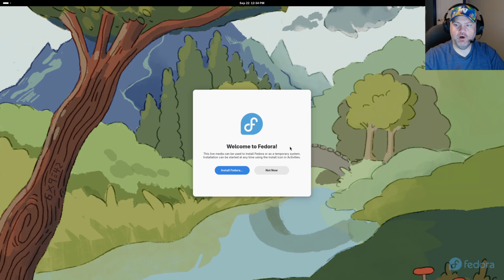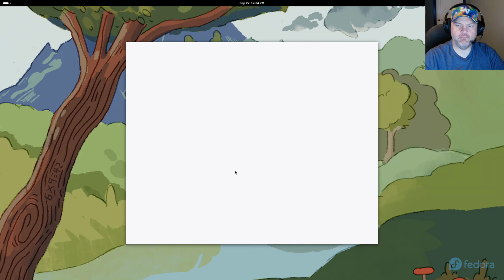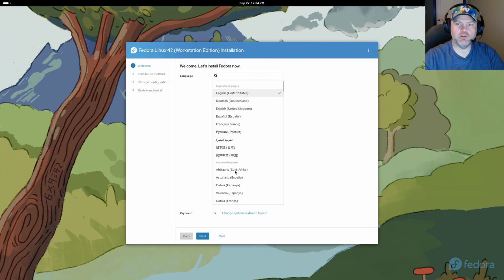Okay, once the live installer starts up, we will be given the option to install Fedora, which we're going to do. This is a relatively new installer, not the Anaconda installer that I am familiar with. It asks very few questions here, so mostly you configure things after you install, but that's fine.